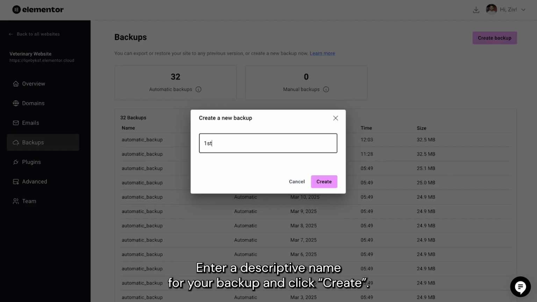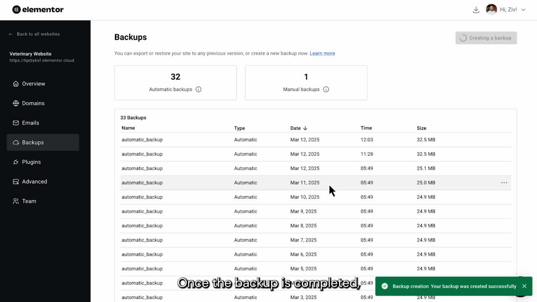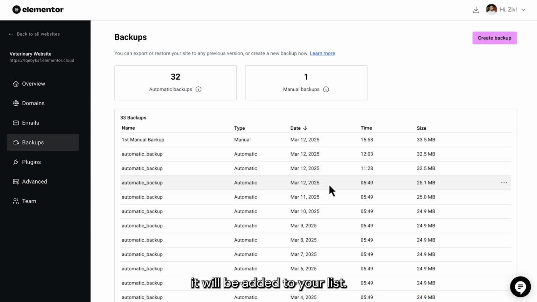To manually backup your website, click Create Backup from the top right. Enter a descriptive name for your backup and click Create. Once the backup is completed, it will be added to your list.